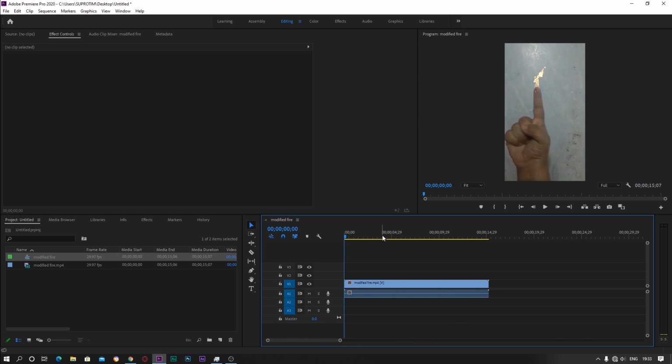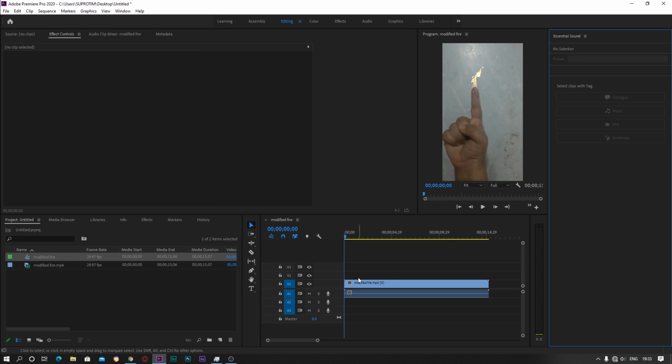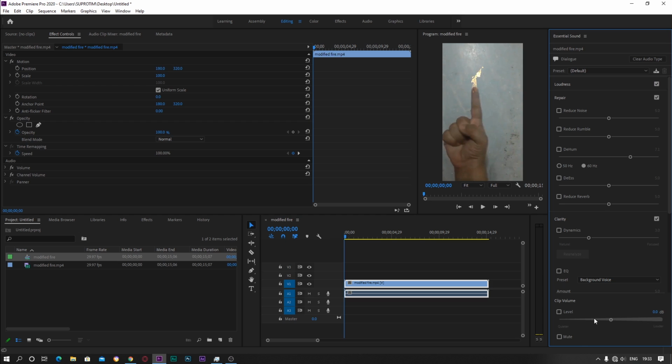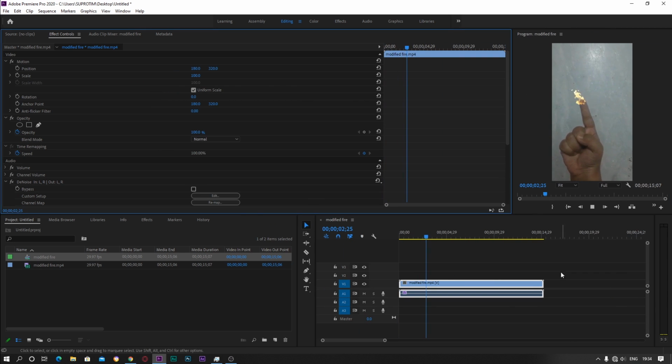So to reduce the background noise, open the Essential Sound panel from the Windows panel. Now select this clip, go to Dialogue, go to this Repair option. Then turn on Reduce Noise, turn on Reduce Rumble, and play with this, and turn on DeHum. I'm just going with it, and it has improved a lot. I'm closing the panel and let me show you the difference.